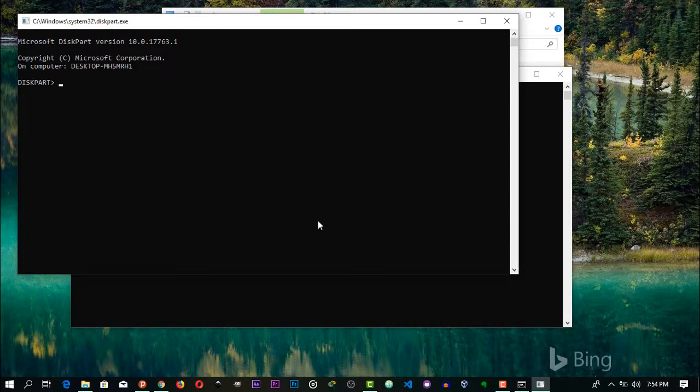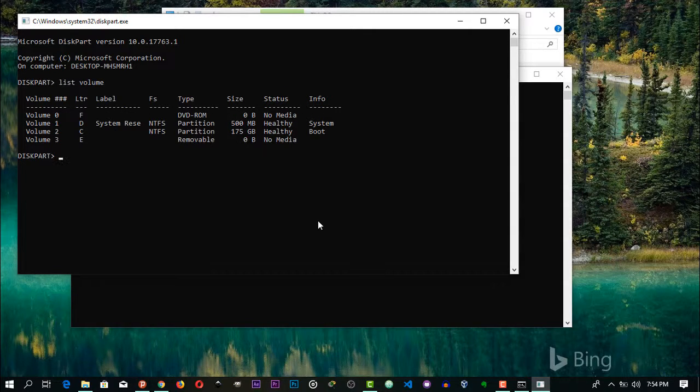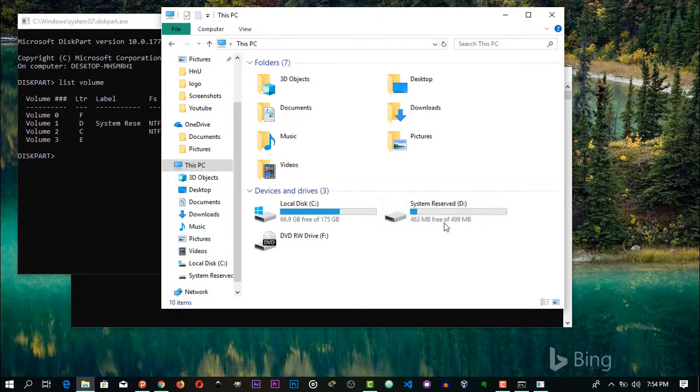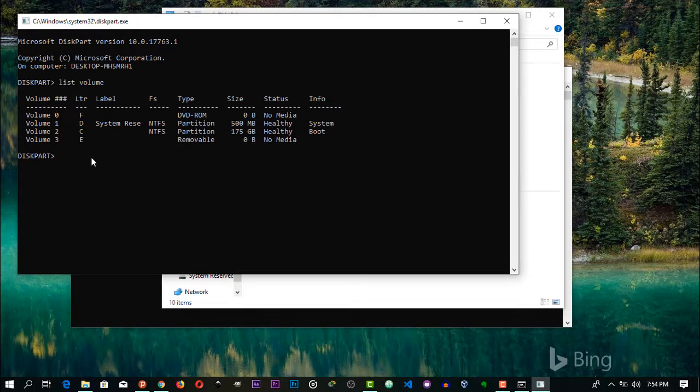Now type list volume and hit enter to see the list of all drives' details. Now check the drive that you don't want people to keep peeping in so that you can hide it. Mine will be D because I don't want to see it. Once you've detected the drive, then type select volume followed by the letter of the drive you want to hide and then hit enter.